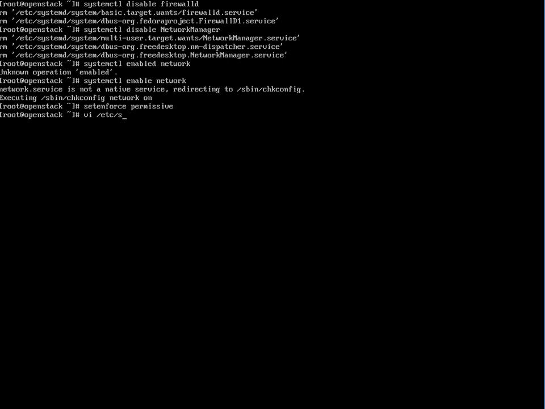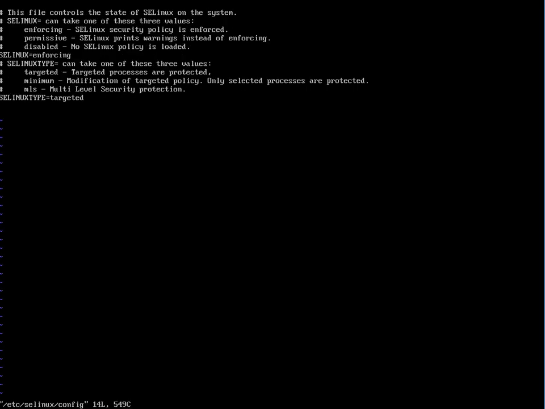Another thing we want to do is, while setenforce permissive sets it for the current environment, if we want to make it persistent across reboots, we need to go into the /etc/selinux/config file and change this variable from enforcing to permissive.